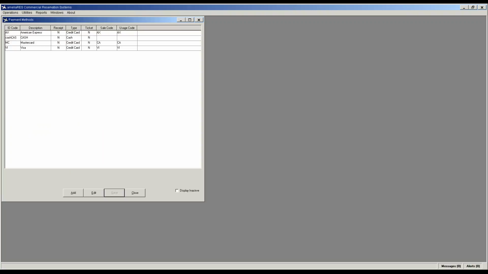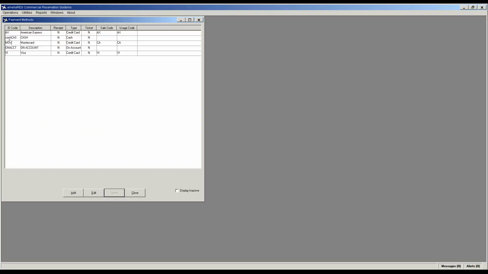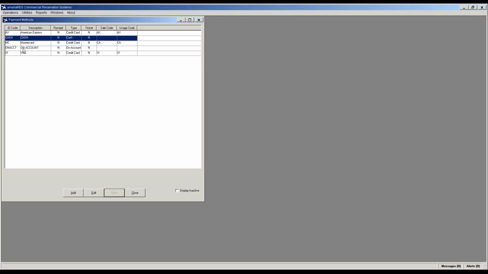Which is cash. We need an on account, so ONACT. There's a reason why you put cash and then CAS, no, after cash. Spelling mistake, that's all. There we go. So we have cash, MasterCard, on account, Visa, American Express.